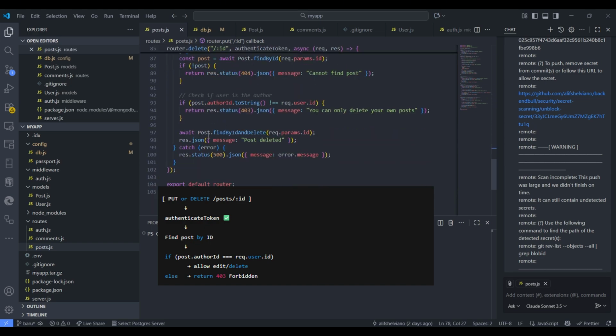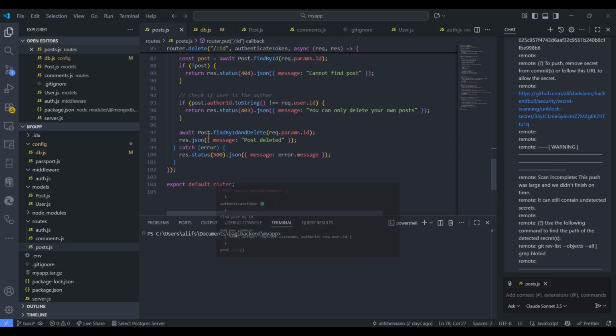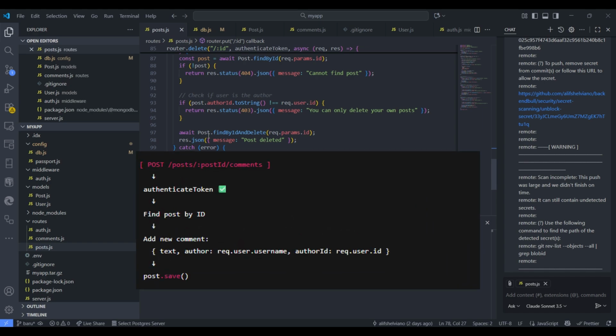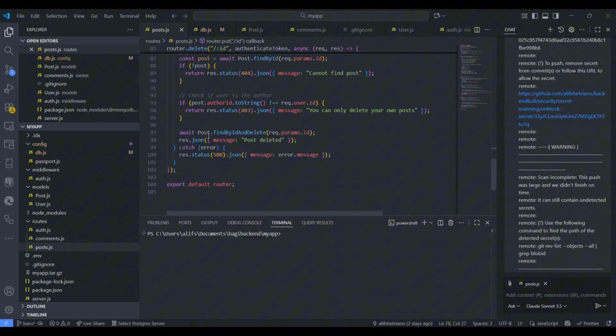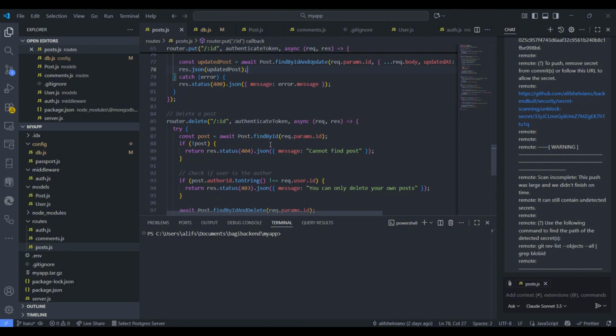And then, let's say I log in as Alif123. When I create a new post, my user ID and username are automatically saved into the post document in MongoDB. Now, if another user logs in with a different account, they can see my post, but cannot edit or delete it because their token contains a different user ID. So if they try to call the endpoint with my post, the backend checks and immediately returns a 403 forbidden error. So no matter what, only the original author can make changes to their content.